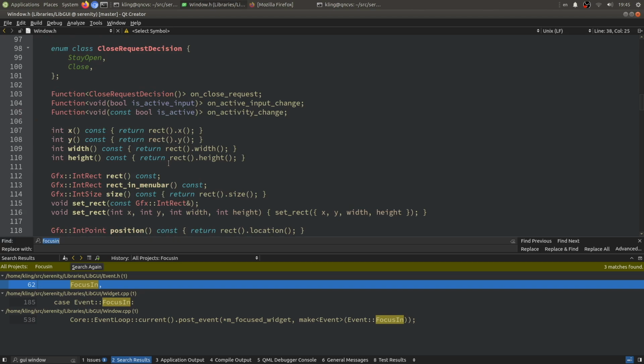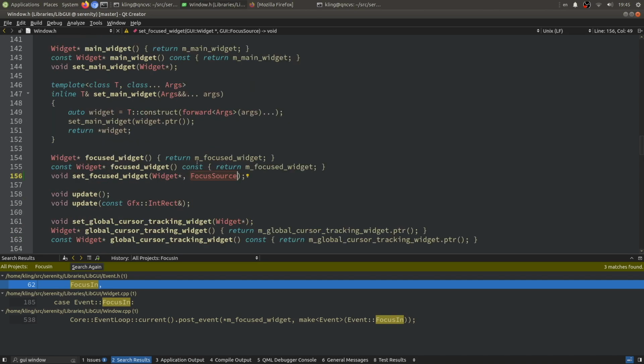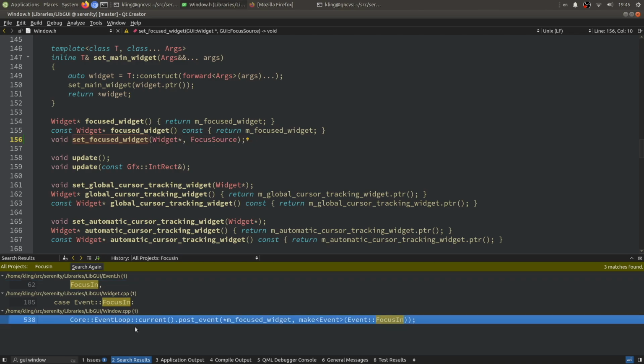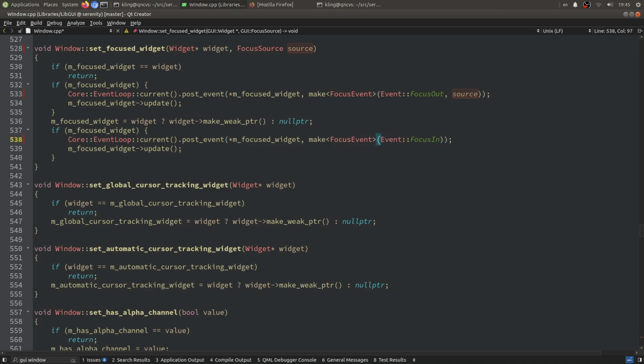Okay, and set focused widget should now also have a focus source that you have to pass in so that we know what to do with that. And then here, let's see. So let's just include that here. So focus event with source. And that's good.